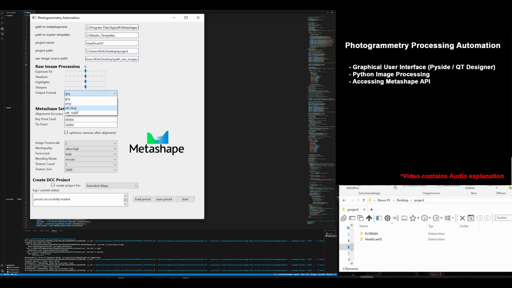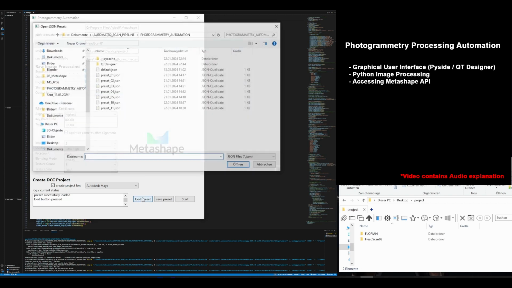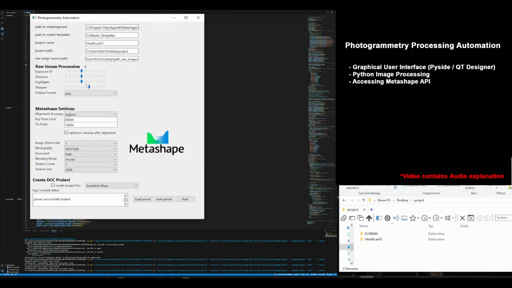Then the next section is about the raw image processing. The application allows you to make some basic adjustments of some commonly used parameters in photogrammetry. There's currently no picture preview integrated, and therefore it makes absolute sense to explore your master preset beforehand and make use of the save and load feature. And again, keep in mind this is just a demonstration of me doing some automation stuff, and obviously certain additions would be useful for production usage.